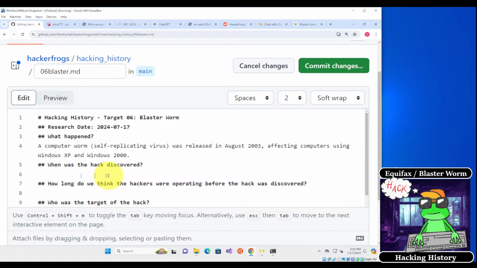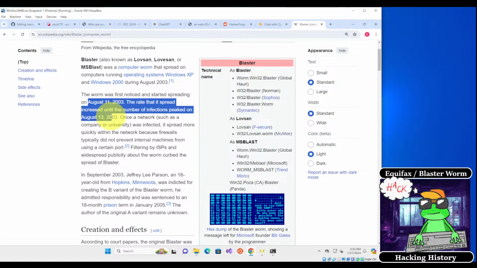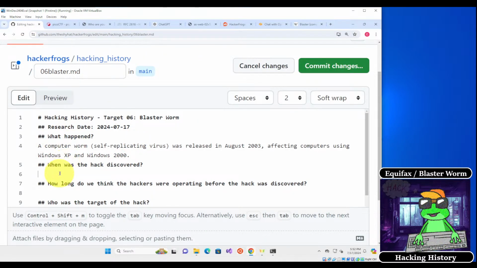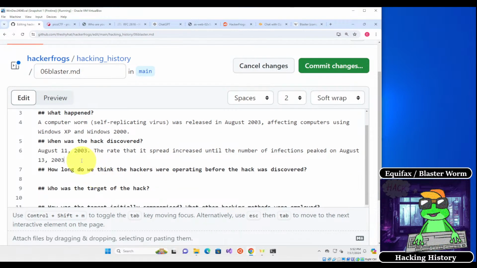Okay, so when was the hack discovered? So the worm was first noticed and started spreading on August 11th, 2003, and infections peaked on August 13th, 2003. Okay, so let's copy this over to our file. And we will note that this is from Wikipedia.